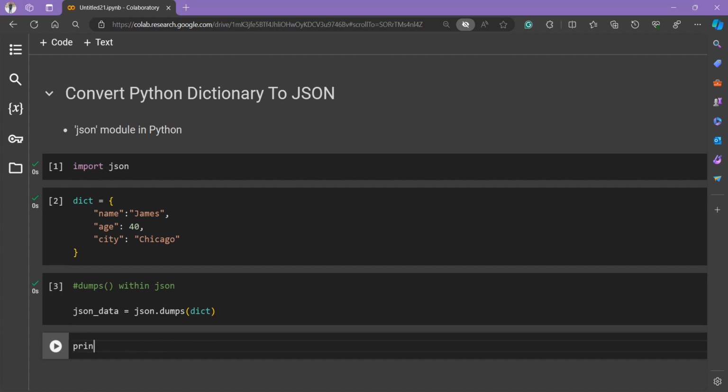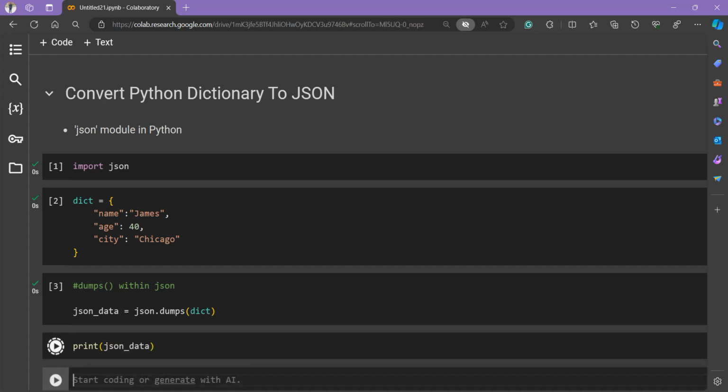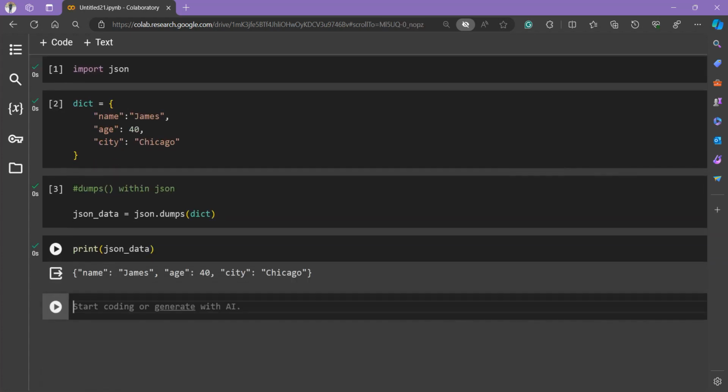Let's print this JSON data. Print json_data like this, and as you can see in the output, it converted your dictionary into JSON. But you may have a confusion here. You can see the structure of the dictionary and the structure of the converted JSON is similar, and the only difference is in their uses.